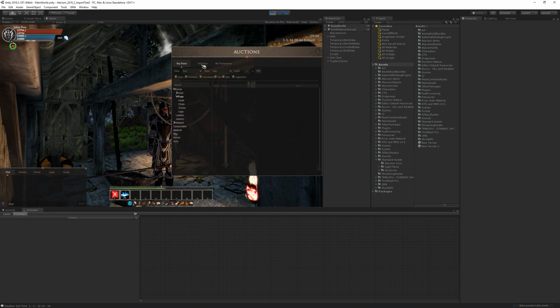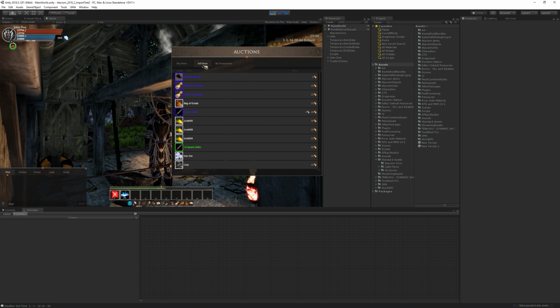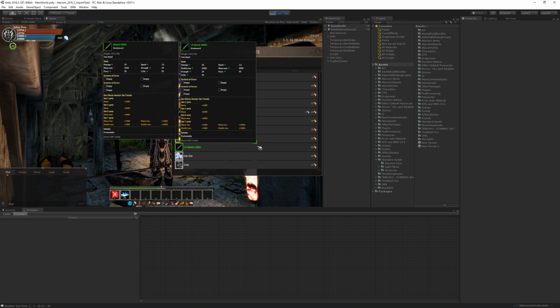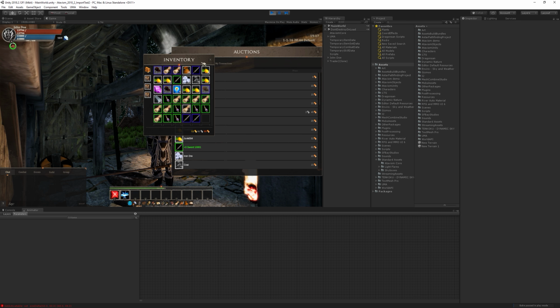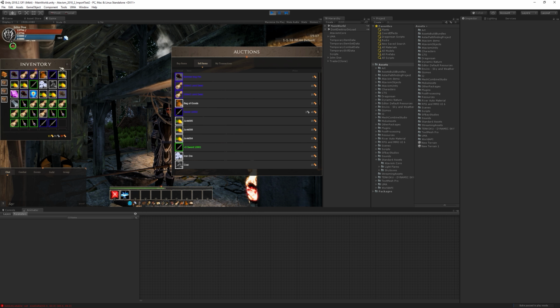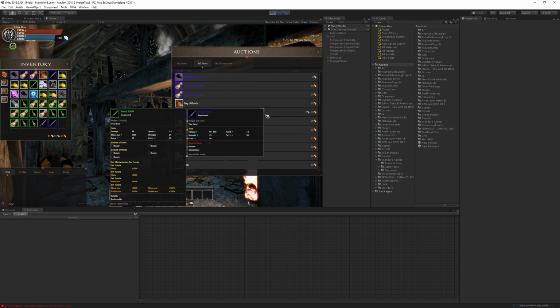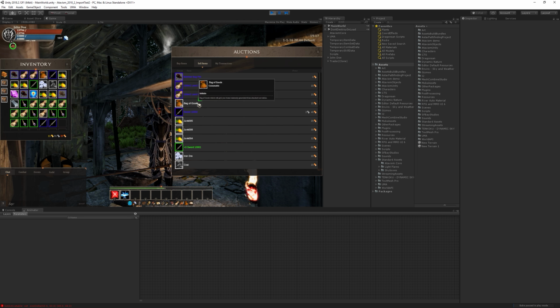Second option is sell items. If we click on it, you will see that we have a bunch of items here, and these items are basically taken from the backpack and presented as a list. So only items which have the flag auction sellable are presented here.